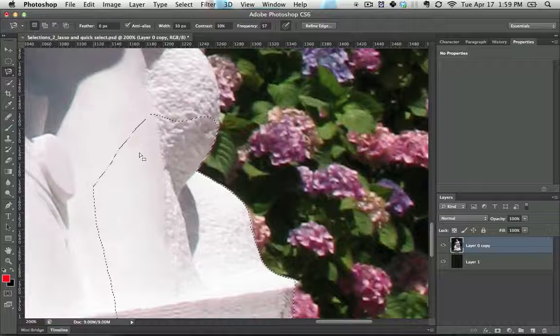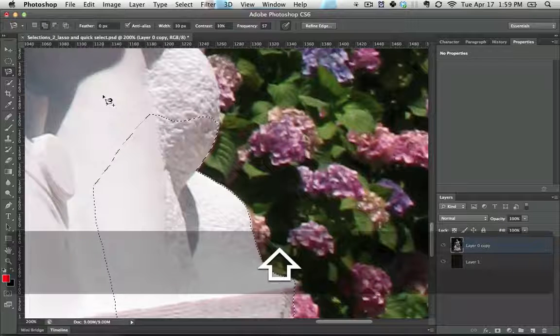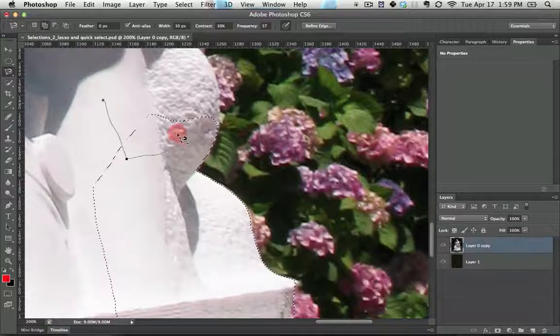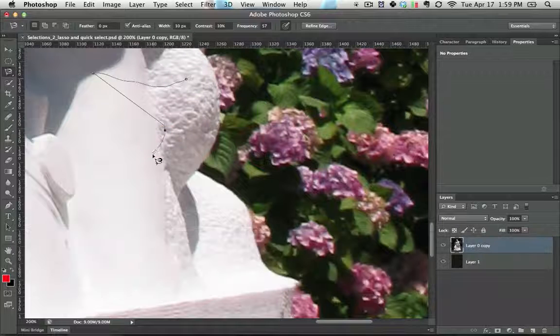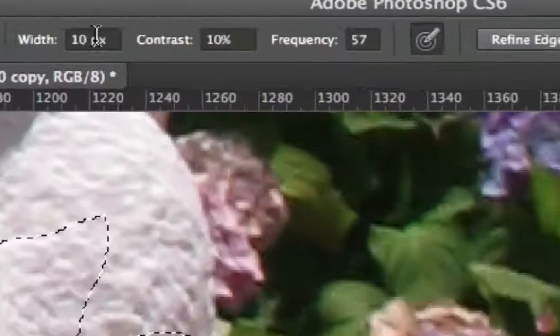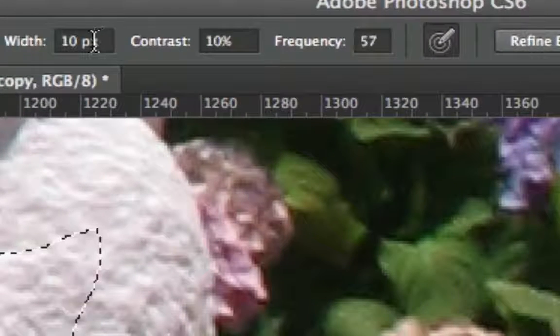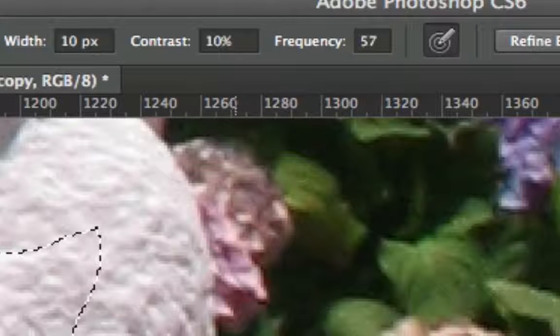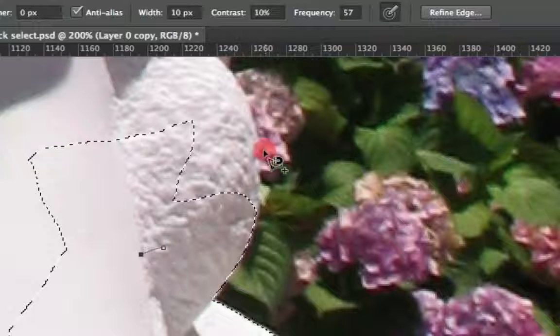There's a couple of options in the magnetic lasso tool. Like all the other selection tools, you can hold Shift to add to the selection, Alt to subtract from the selection, Escape to cancel, double click to agree with it. But then also you can set the width. The width says how far from the exact place that the cursor is do you want it to look for a border. So if this is 10 pixels away from a border, here we go.